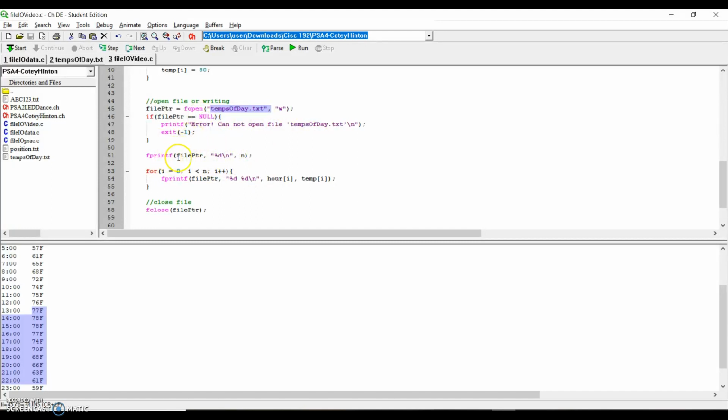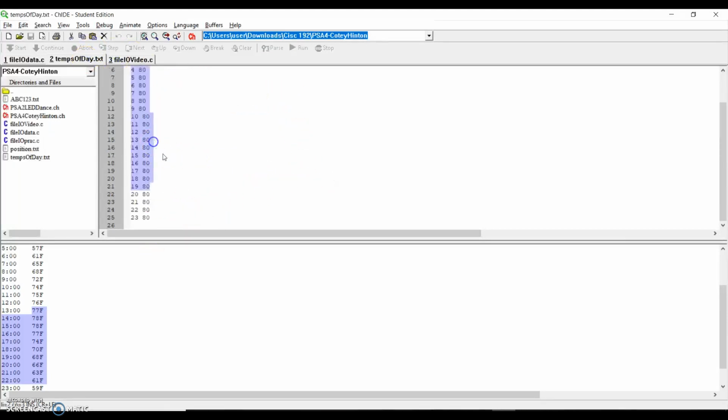Because we're writing to the file, we use the fprintf function, and that will write the first data point from the variable n into the file. Then we use a for loop to process the data from our two arrays into the file. That's why the temperatures are all 80 degrees.